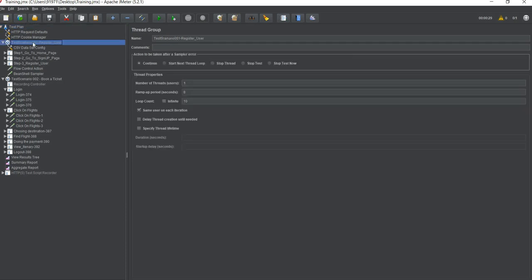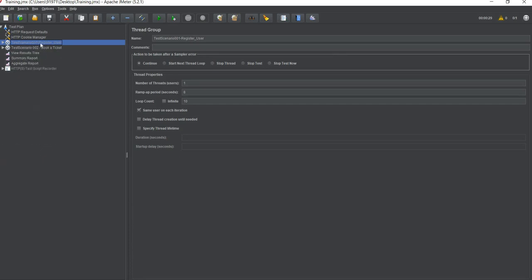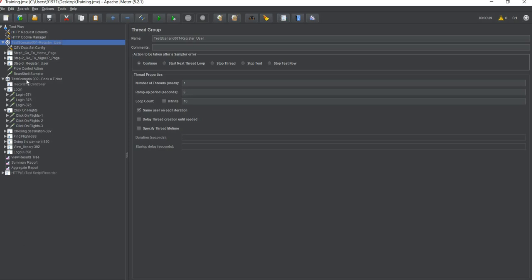What is a thread group? A thread group is nothing but a place where you contain your scenario. If you see over here, this is the thread group for registering a user, and this is a thread group for booking a ticket. So this is a place where you define your complete scenario. It means that this complete scenario will be carried out by X number of people simultaneously. Similarly, this complete thread group will be carried out by Y number of people.